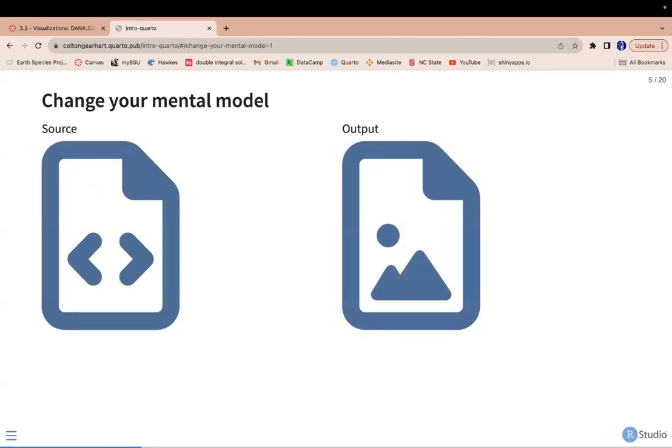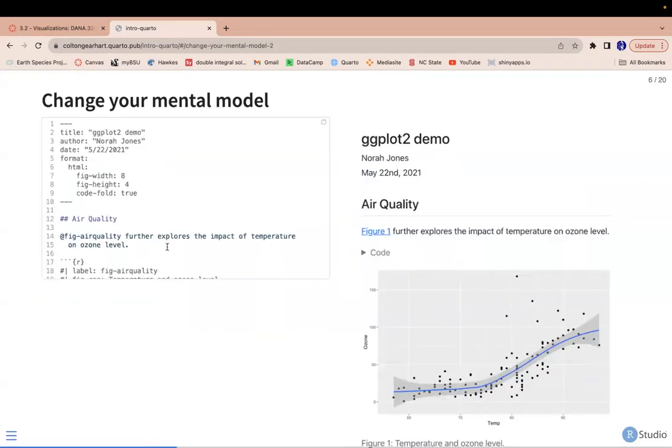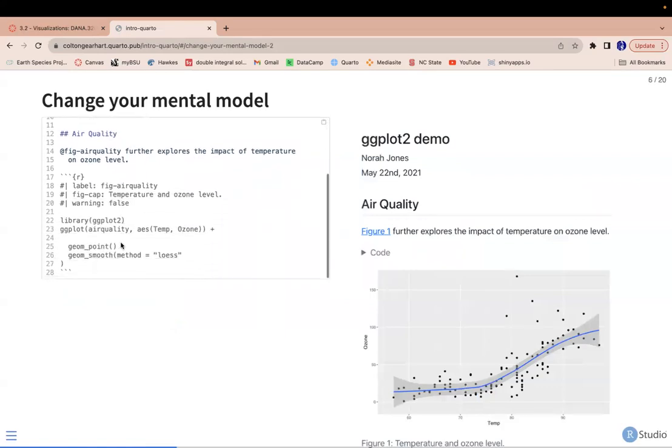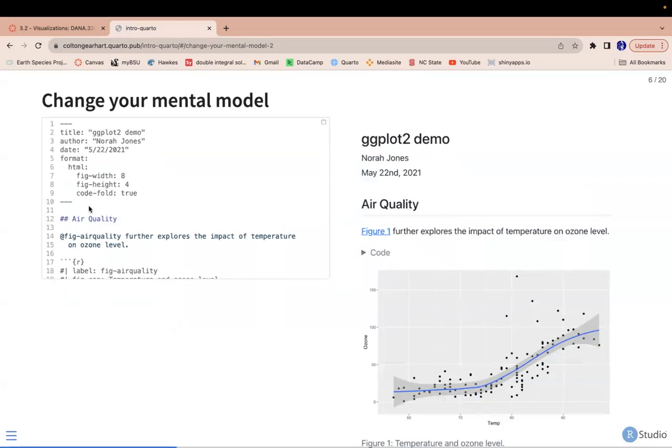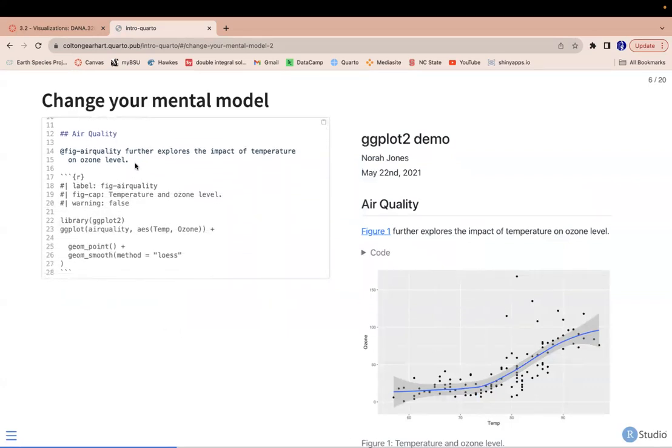And we're going to have two different things. We're going to have our source document and we're going to have our output document. So our source document, this is what we're going to be working with in RStudio. And the output is going to be an HTML file that is a nicely formatted output. So here's an example. Here's some simple code. It's going to create a plot. It has some YAML, which we'll talk about, and creates a plot, has some titles, and has a cross-reference. And this is how nice it looks in the output.